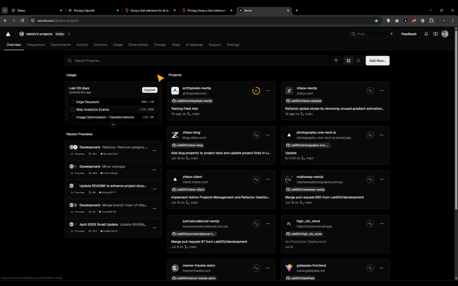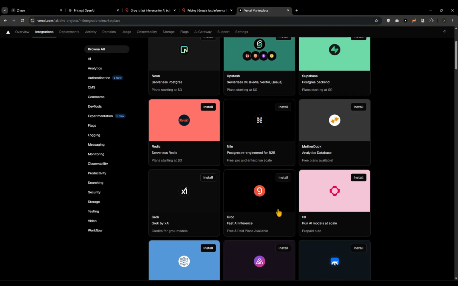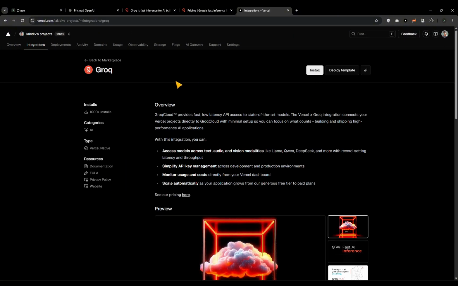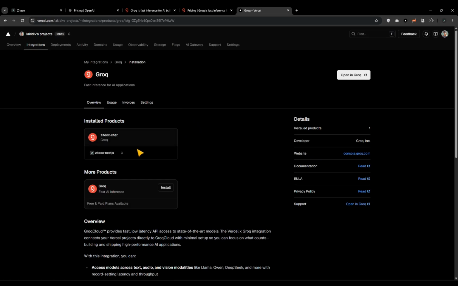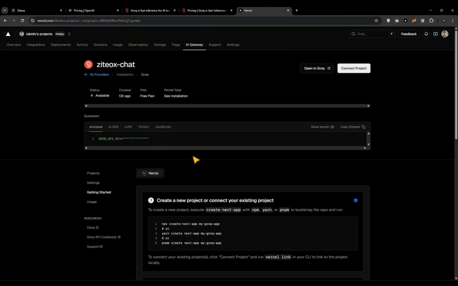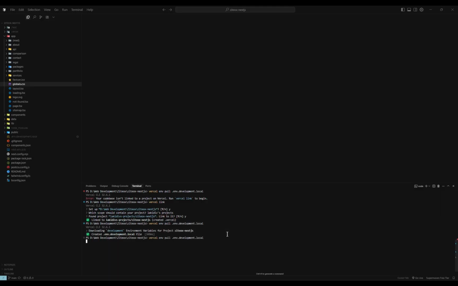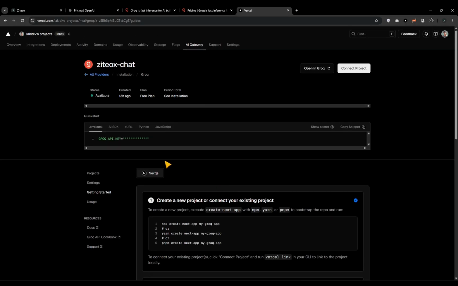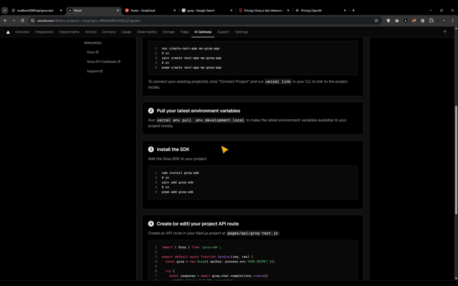As I mentioned earlier, my site is hosted on Vercel, and the good news is Groq has a direct integration with Vercel. So we can just go to the Vercel marketplace, install the Groq integration, and link it to our project. Once that is done, you can use the Vercel CLI to pull the environment variables. Or you can just copy this variable manually and paste it in your .env.local file. After doing so, you need to install the Groq SDK on your project.